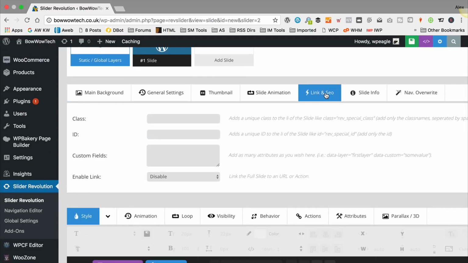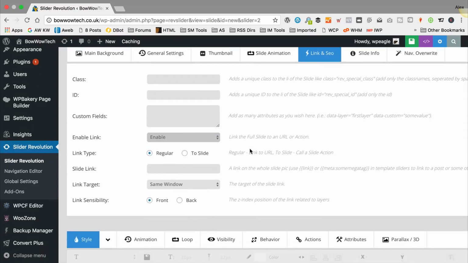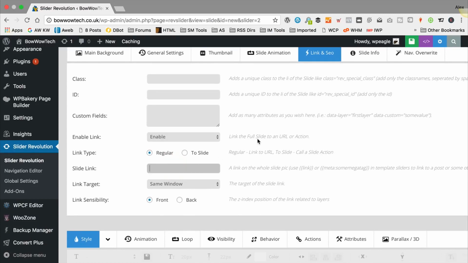I want to set a link. So I'm going to click on Link and SEO, and then I'm going to go to Enable Link and select Enable. The link is going to be kind of dynamic. It's just going to link through to the post that the slide's about. So I need to add a little wildcard template thing. So it's 2 of these brackets, and then the word link, and then brackets again, like that.